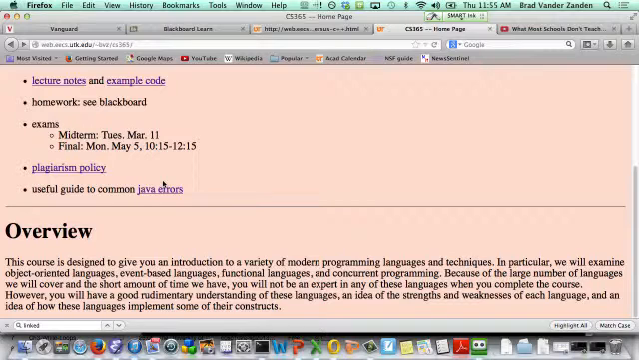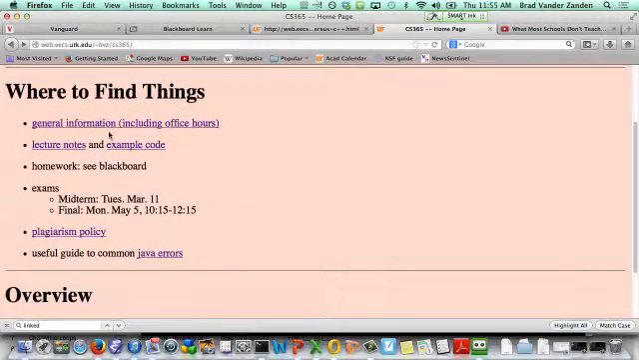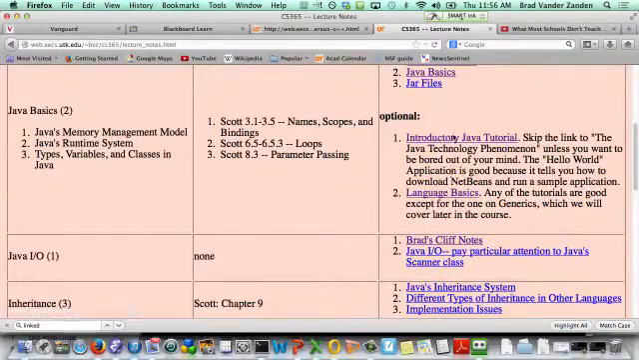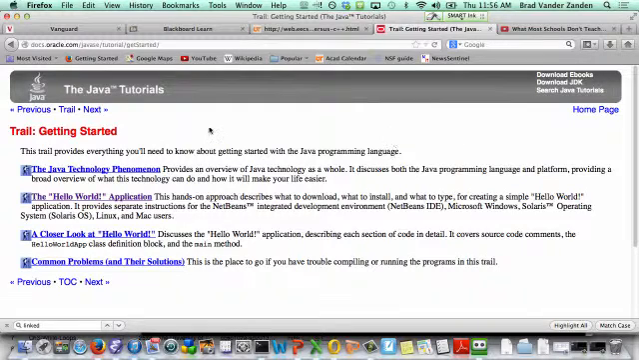Okay, and if you go to the lecture notes and you go to the Hello World application, it actually walks you through how to do it in NetBeans. So I guess that's the other reason to use NetBeans. It's because it's Sun's and now Oracle's preferred vehicle.